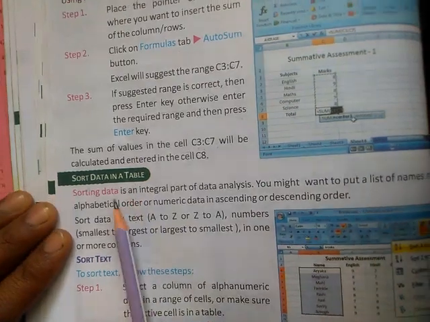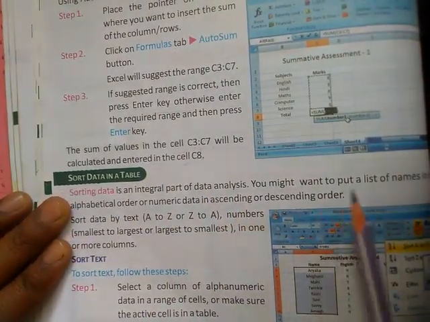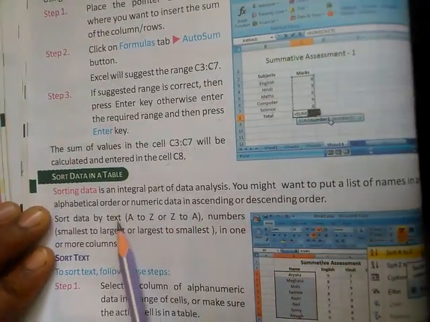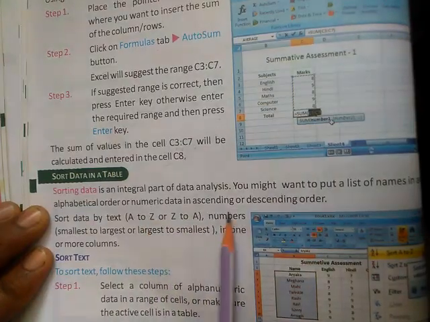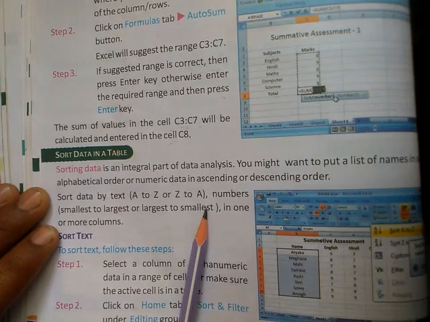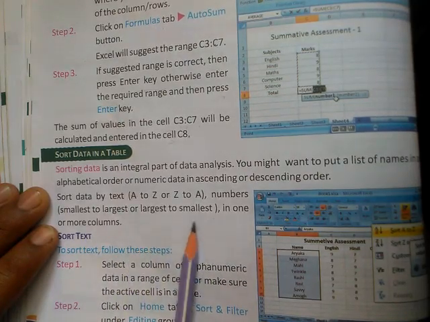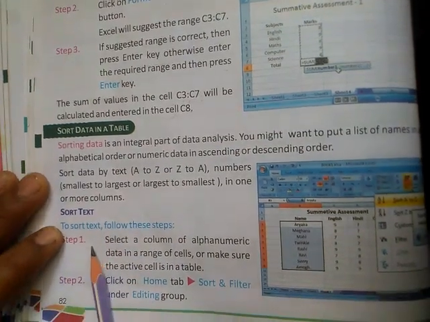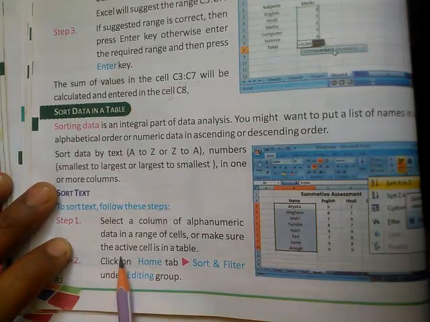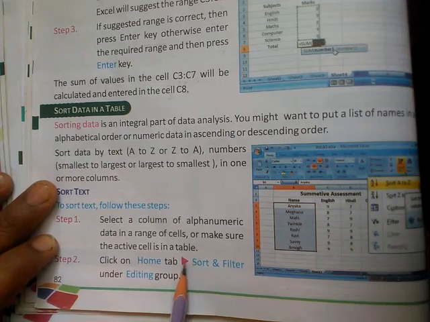Sort data in a table. Sorting data is an integral part of data analysis. You might want to put a list of names in alphabetical order or numeric data in ascending or descending order. Sort data by text A to Z or Z to A, numbers smallest to largest or largest to smallest, in one or more columns. Sort text. To sort text, follow these steps. Step 1, select a column of alphanumeric data in a range of cells or make sure the active cell is in a table.